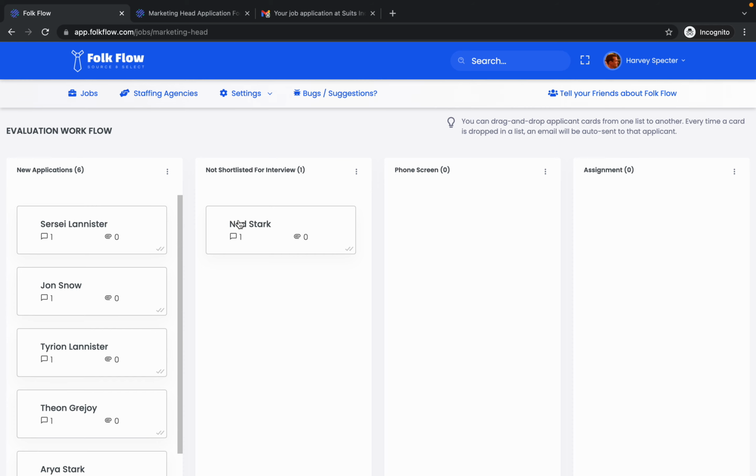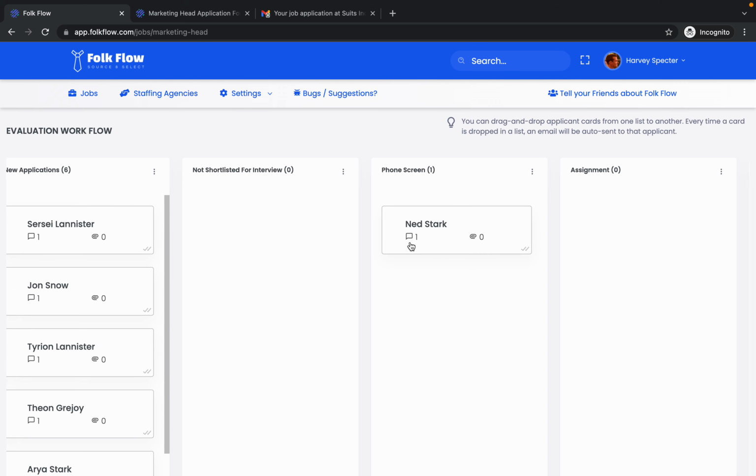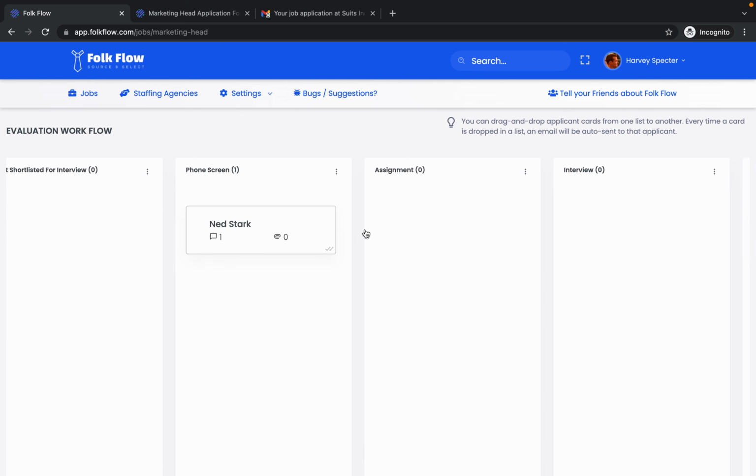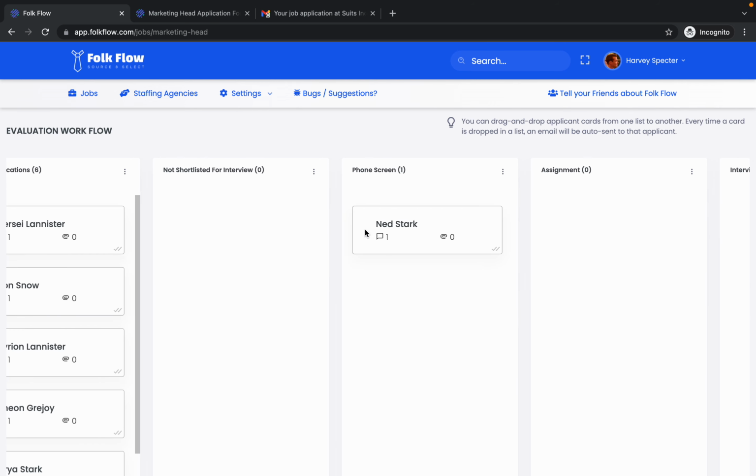So this is how, once you receive the application, you can just keep moving the candidates across the workflow, and every time you move the candidate, whoever is responsible for phone screening will also get a notification that a candidate has been moved to their list and they need to evaluate that candidate. So this is how easy it is to use this application.